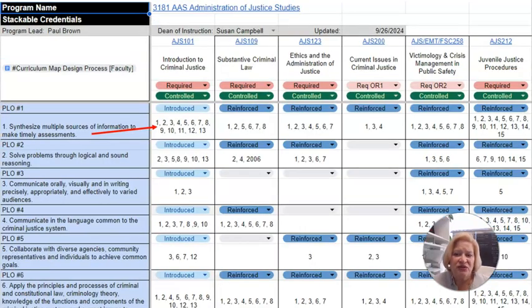Then we're asking that you identify what course learning objectives align to the program learning objectives. In this example, you can see that AJS 101 CLO 1 through 10 all align to the first program learning objective. This is a really subjective process. It relies entirely on your subject matter expertise and knowledge of your classes. This is an example of what a completed map should look like.